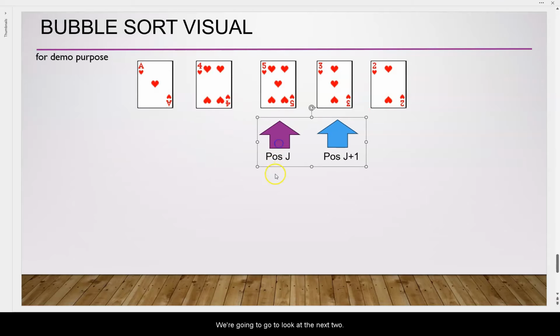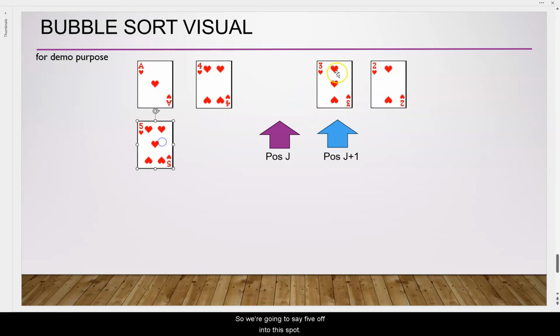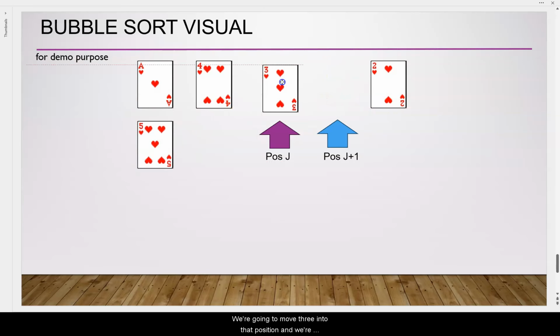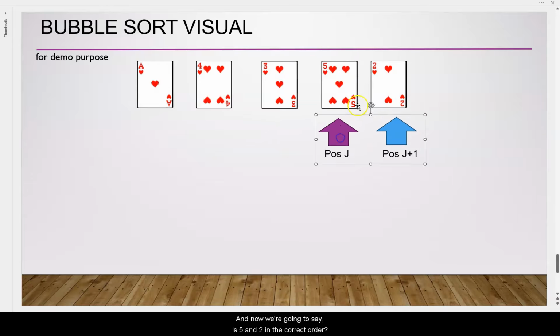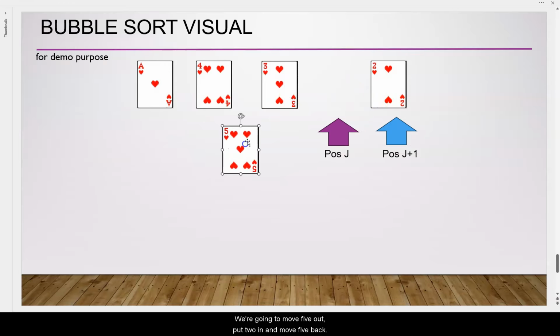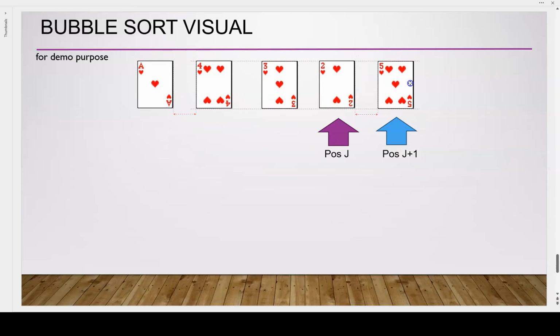We're going to look at the next two. Is 5 and 3... is 5 less than 3? No, it's not. So we're going to put 5 off into this spot, move 3 into that position, and put 5 back in. And now we're going to go to the last one. Is 5 and 2 in the correct order? No, it's not. We're going to move 5 out, put 2 in, and move 5 back.